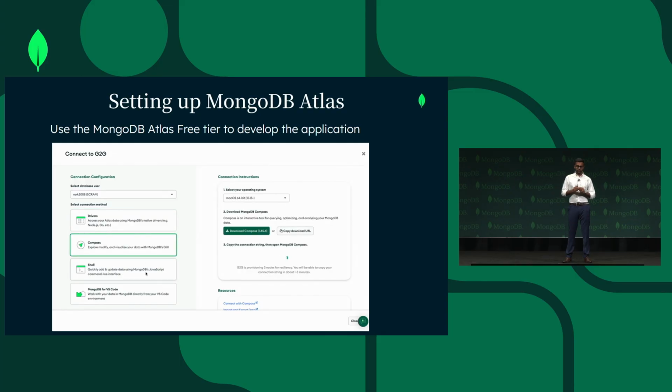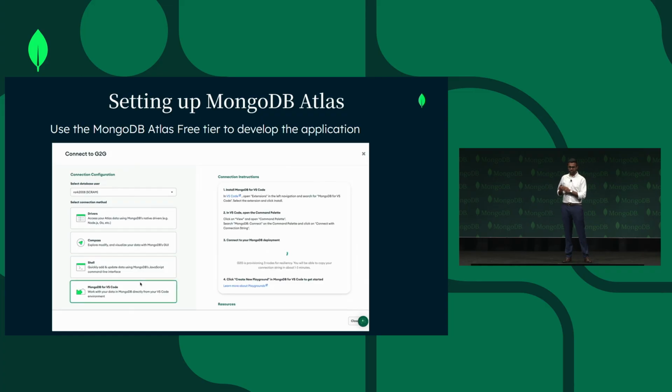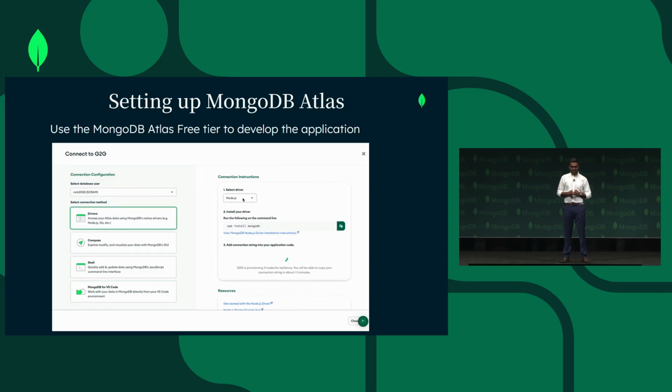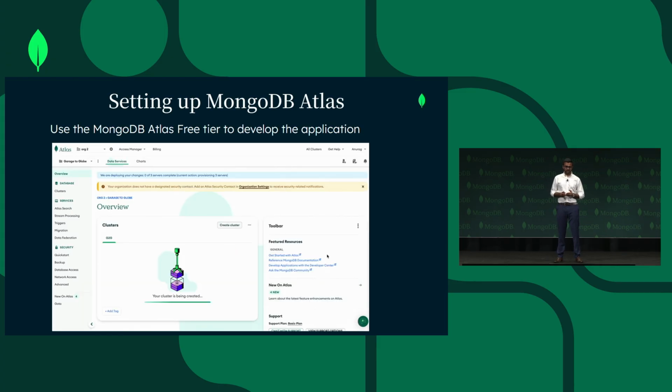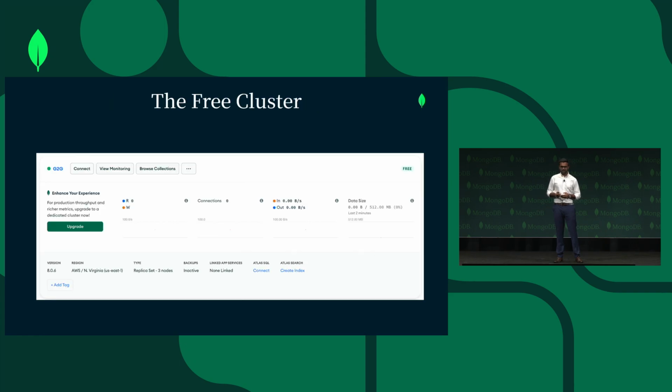You can do that using a driver in a language of your choice, MongoDB Atlas Compass, which is a web-based GUI to interface with your data, the MongoDB shell, or MongoDB for VS Code. In this example, I've used the Node.js driver. And in a few seconds, my free cluster is ready.